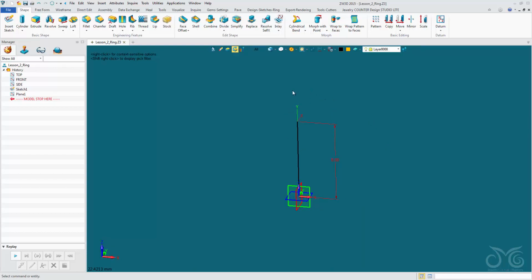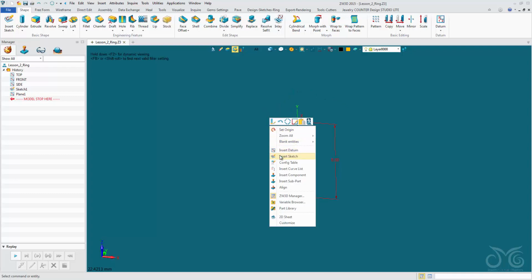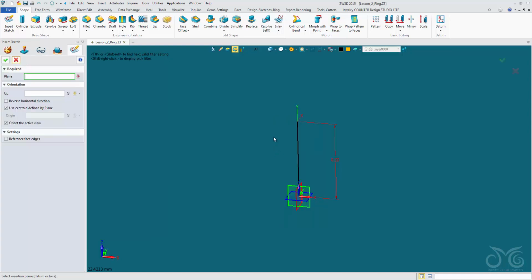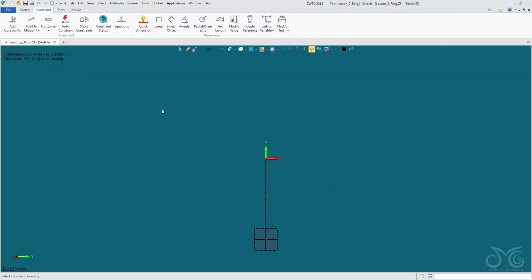Right, and now I'm going to insert a sketch on this datum. Insert sketch by right clicking, select the plane, make sure that the centroid defined by plane is ticked, confirm the operation, and you see that we are brought into the plane with our Y pointing vertically up and our X horizontally to the right.